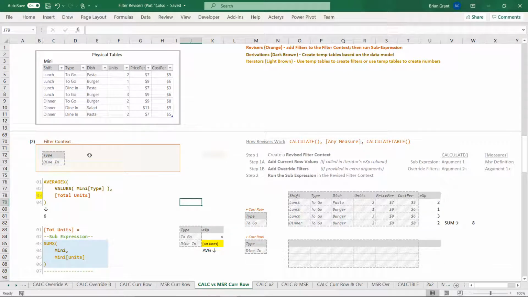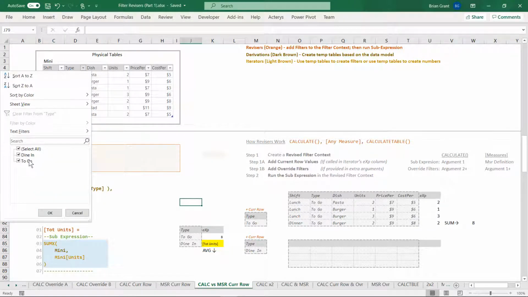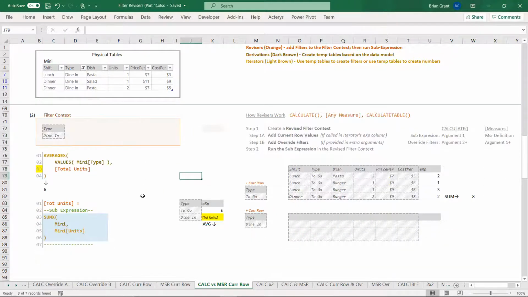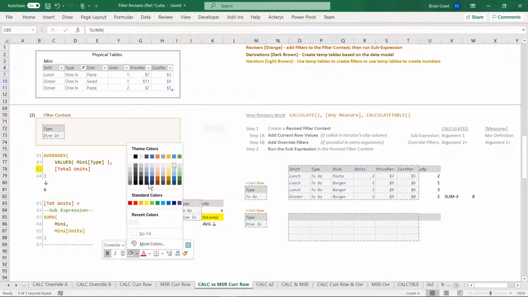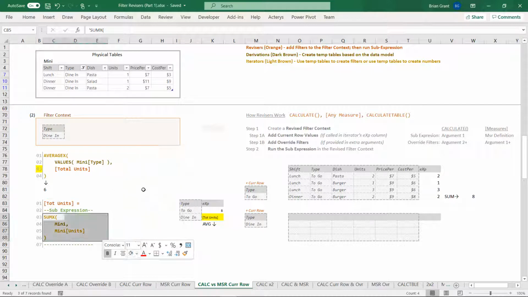So we now have a revised filter context for type equals dine-in. So I'm going to go ahead and click on this and go look on type equals dine-in. There we go. So now that we've got that, we've got our filters revised just the way we want them. The measure says, good. I've been eyeballing this sub-expression for a while now. My plans can finally manifest themselves. I can go ahead and unfreeze this and run it in the new revised filter context, because the filters are just the way that I want them. Okay, so what do we do?